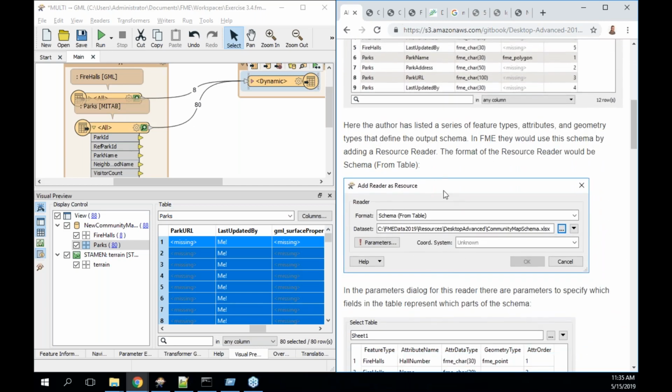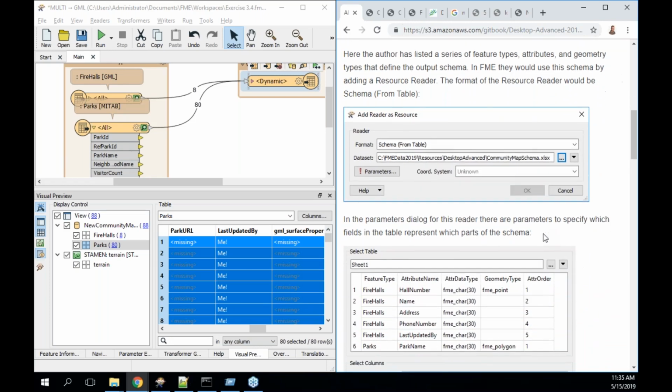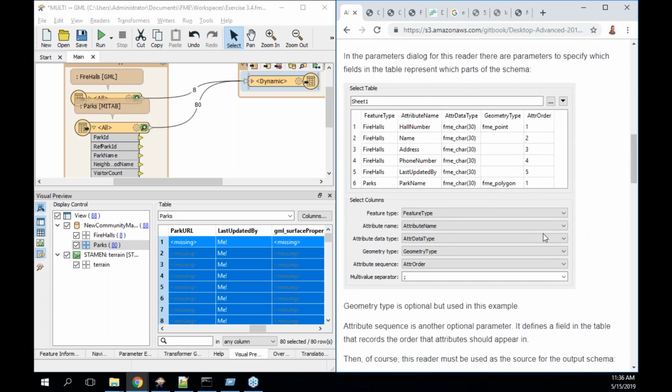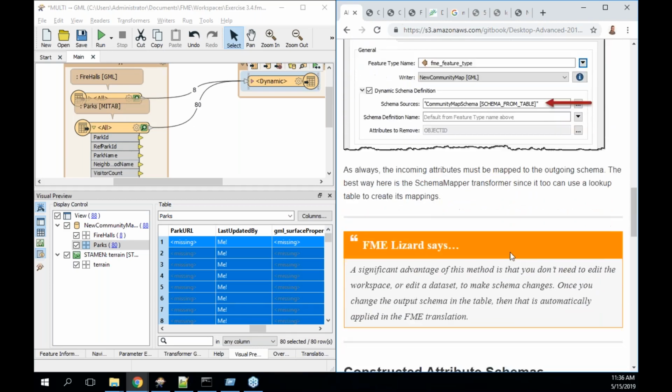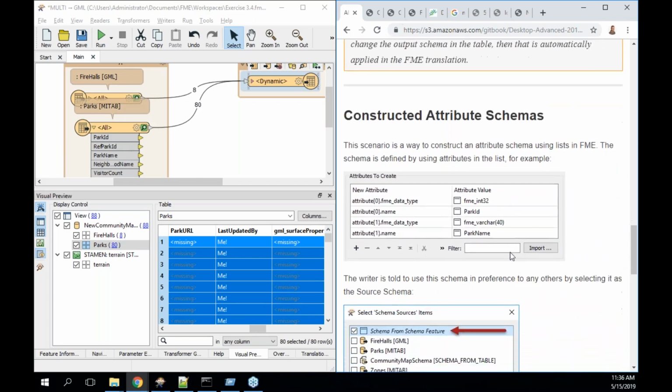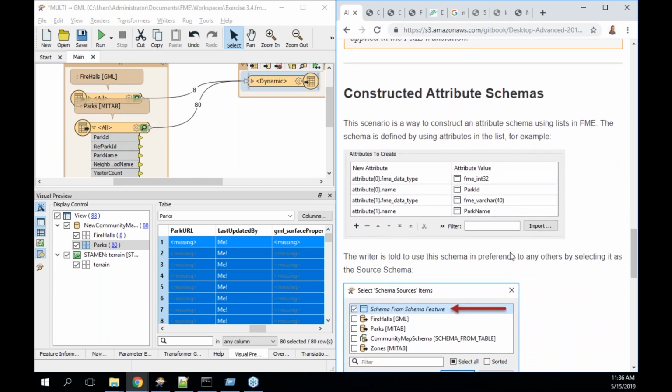So then I can add this as a reader resource, schema from table, choose that Excel spreadsheet, and then I can choose that as my schema from table, as my schema source. So that way I can manage that externally to FME. Anyone who has access to that CSV file, or that could even be a database table somewhere out on the network, or a spreadsheet. Probably a Google Sheet would work just as well.